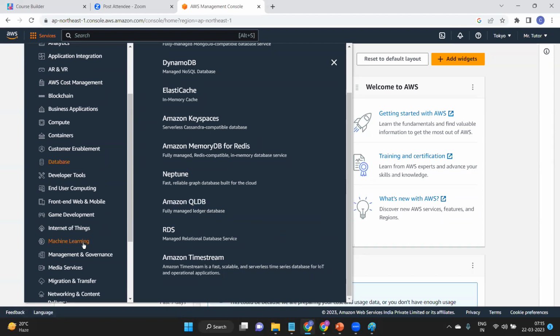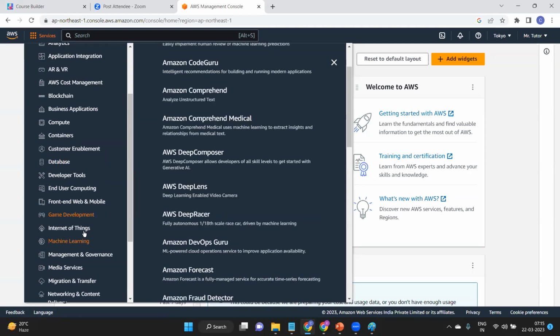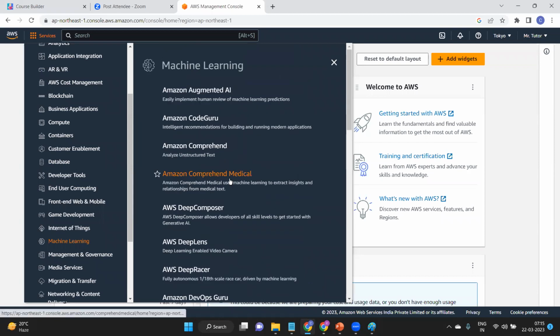If you go to machine learning, this is a term everyone has heard, right? We are not from a machine learning background, and we are not going to work on machine learning. We are not data scientists or AI experts. We are here to learn Amazon.